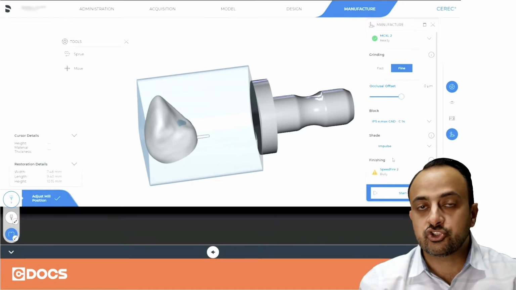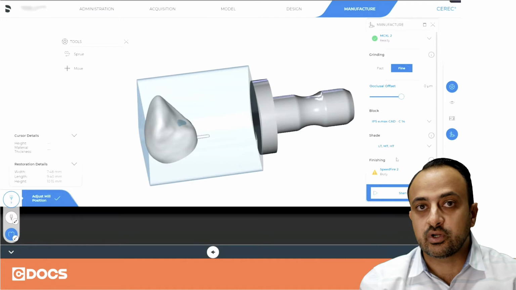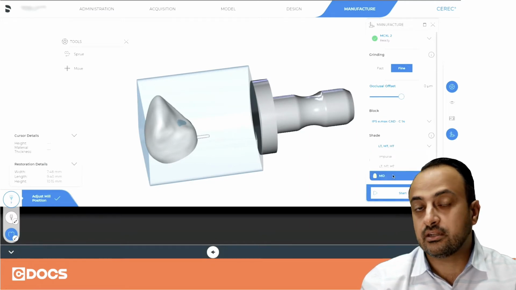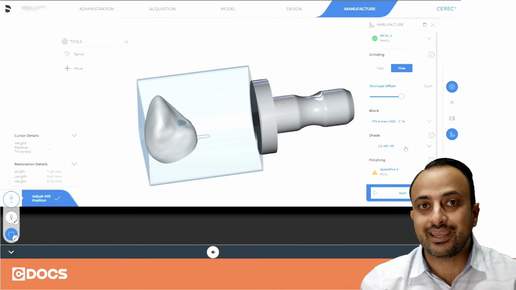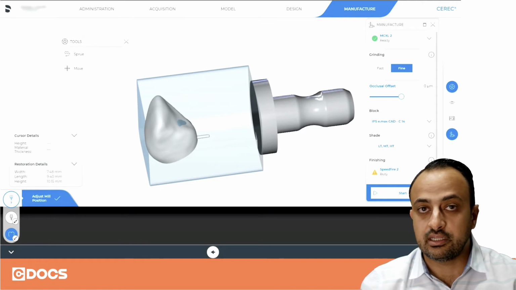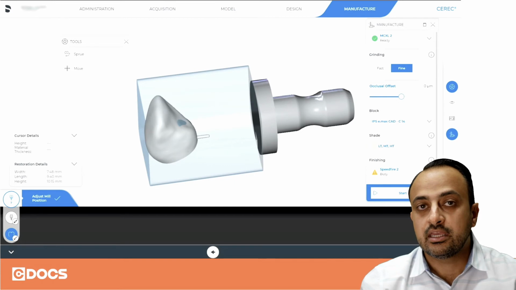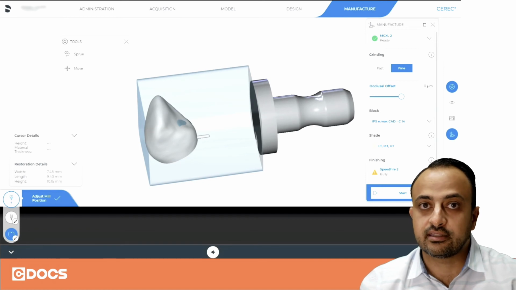Each of these different shades has a longer or shorter firing time in the Speedfire. So what some users tend to do is they inadvertently select the MO or the Impulse material, and they fire the HT, LT, or MT, and it ends up taking significantly longer than it needs to. So one thing you want to do before you click on the milling button is to make sure that you choose the proper shade so that when the firing cycle is sent to your Speedfire, it's the correct cycle.